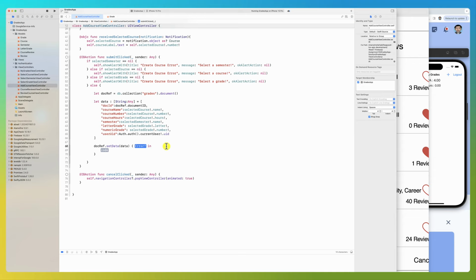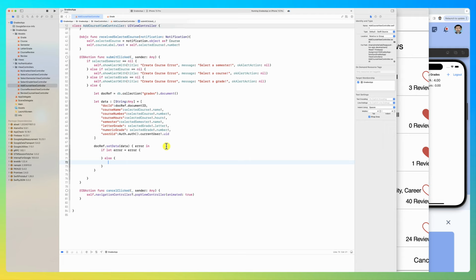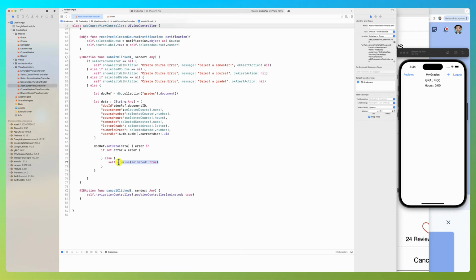Error, if let error equal to error, right? Else we are good to go. Self dot dismiss true. We want to go back. Is this a plus? Yes, it's this. So basically we just can pop. It's not dismiss, it's self dot navigation controller, navigation controller dot pop view controller animated true. All right, so that's what we're doing here.